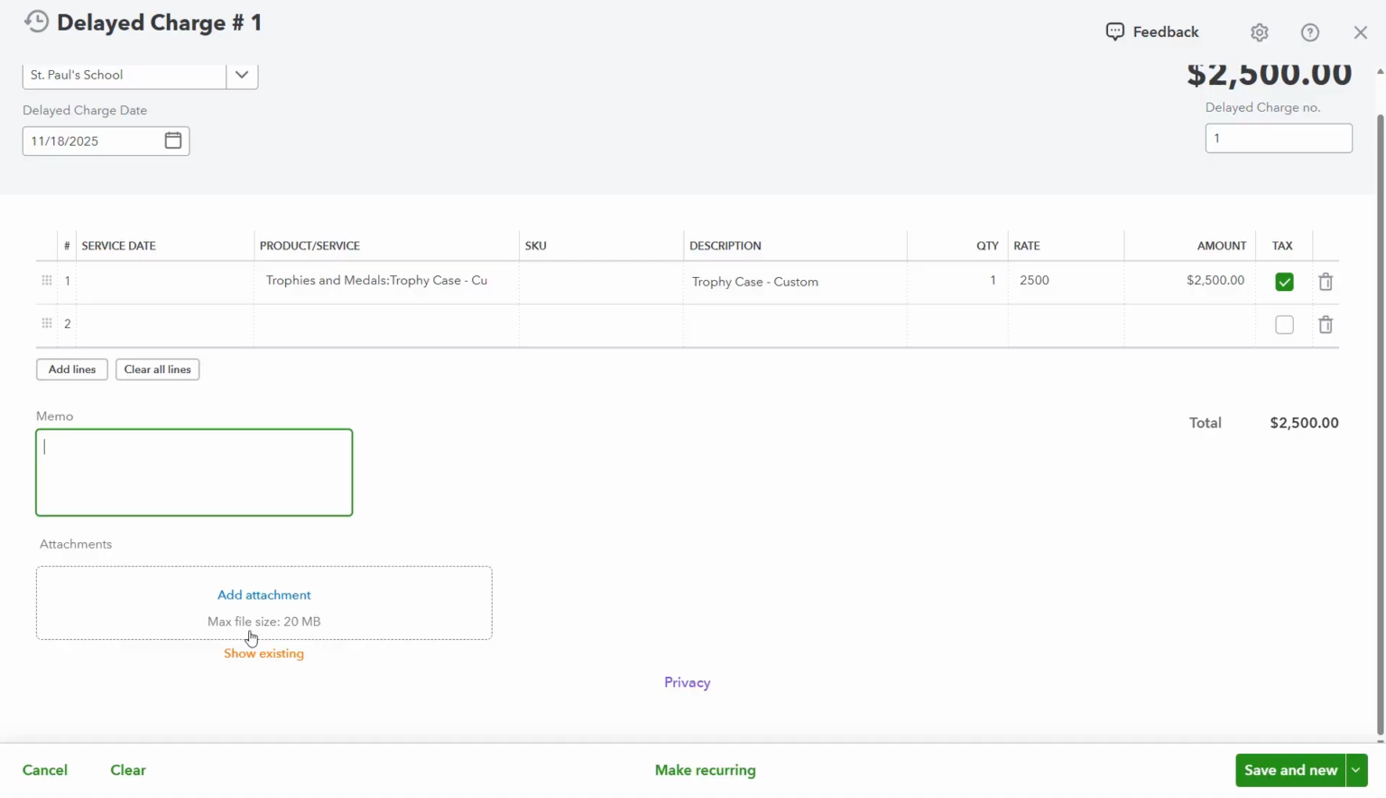The toolbar at the bottom of the page contains a Cancel button, a Clear button, a Make Recurring button, and a drop-down Save and New or Save and Close button. To cancel creating the delayed charge, click the Cancel button. To clear the delayed charge window, click the Clear button.